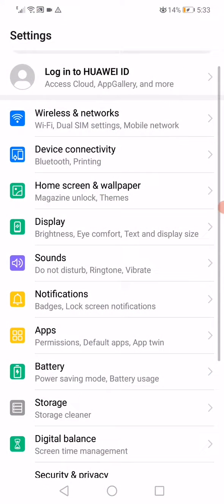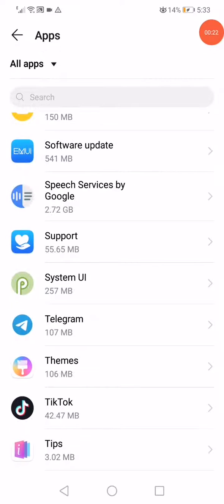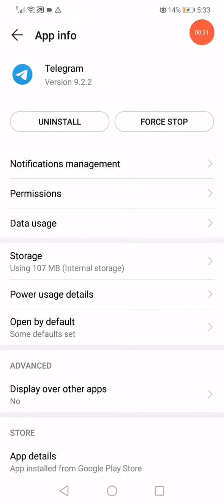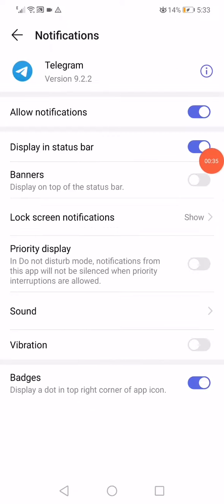First thing, open the settings on your phone and then go to the apps manager. Go to apps. On this page you will find all the apps that you have on your phone. So go to the Telegram app. Now here, this is the app information page. Click here on force stop and then go down to the notifications management.